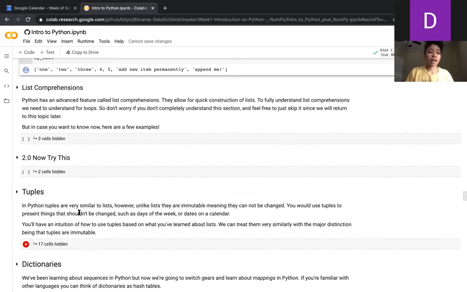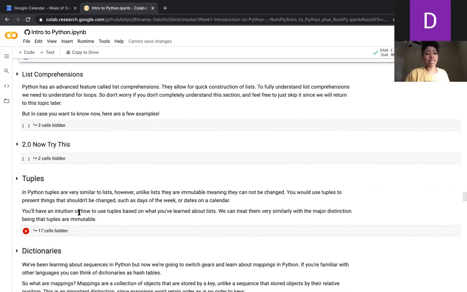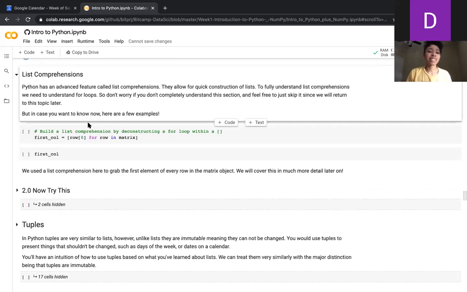All right, so here is a little bit more advanced feature called list comprehensions. They allow for quick construction of lists. To fully understand list comprehensions, we need to understand for loops. So don't worry if you don't completely understand this section, and feel free to skip it since we will return to this topic later. But just to give you all a little bit of a heads up, here are a few examples.